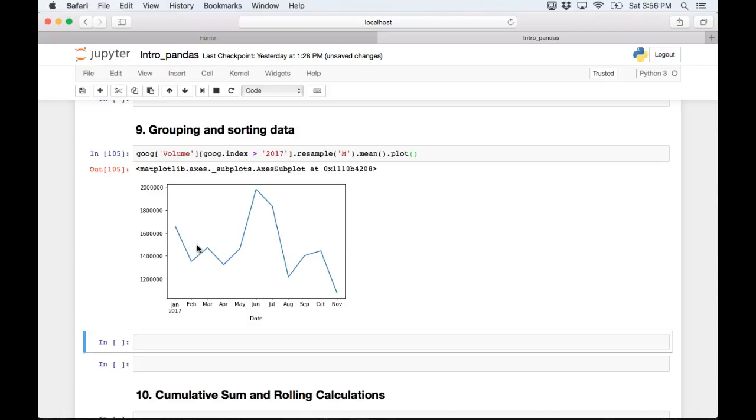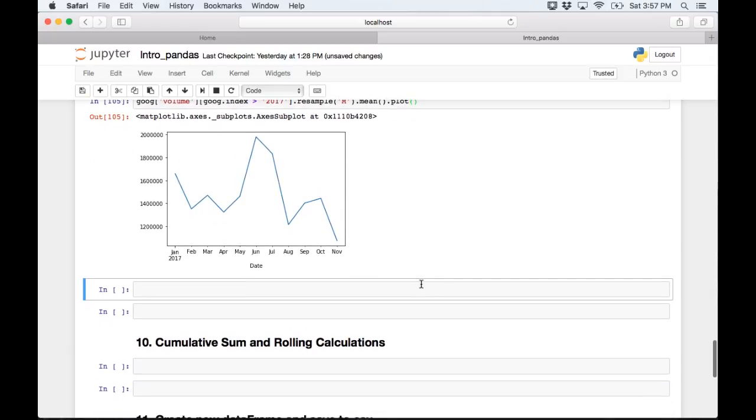Now we see sort of what's going on. We had this volume bouncing around here at the beginning of 2017. It really spiked for some reason in May or June, and then has been steadily dropping off since then.